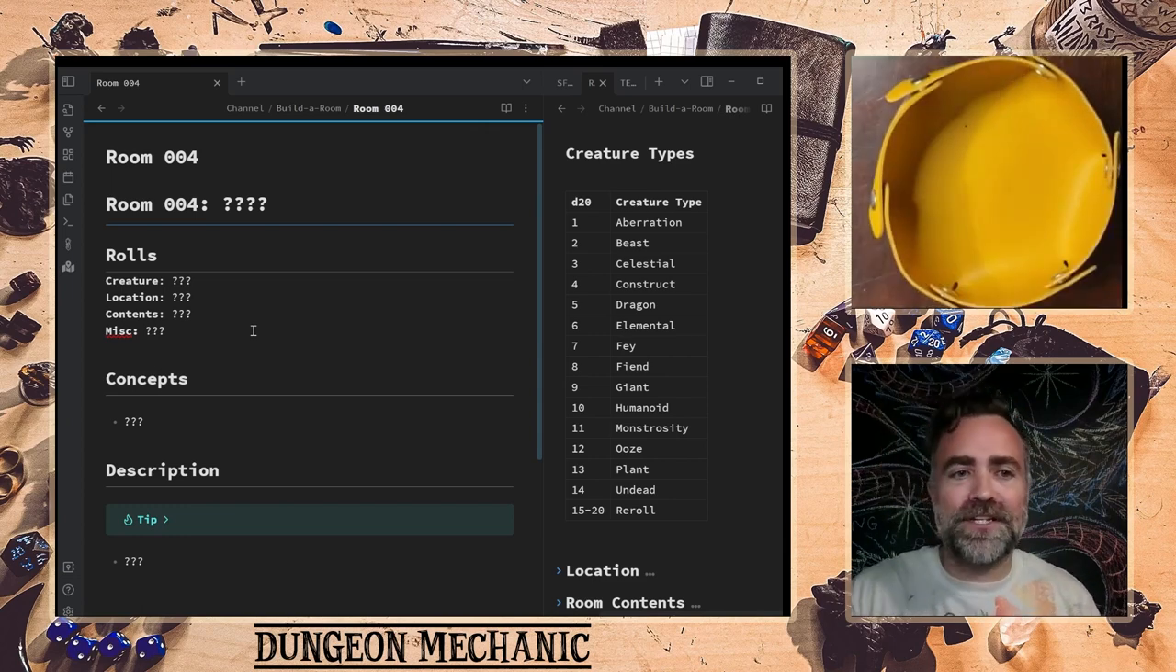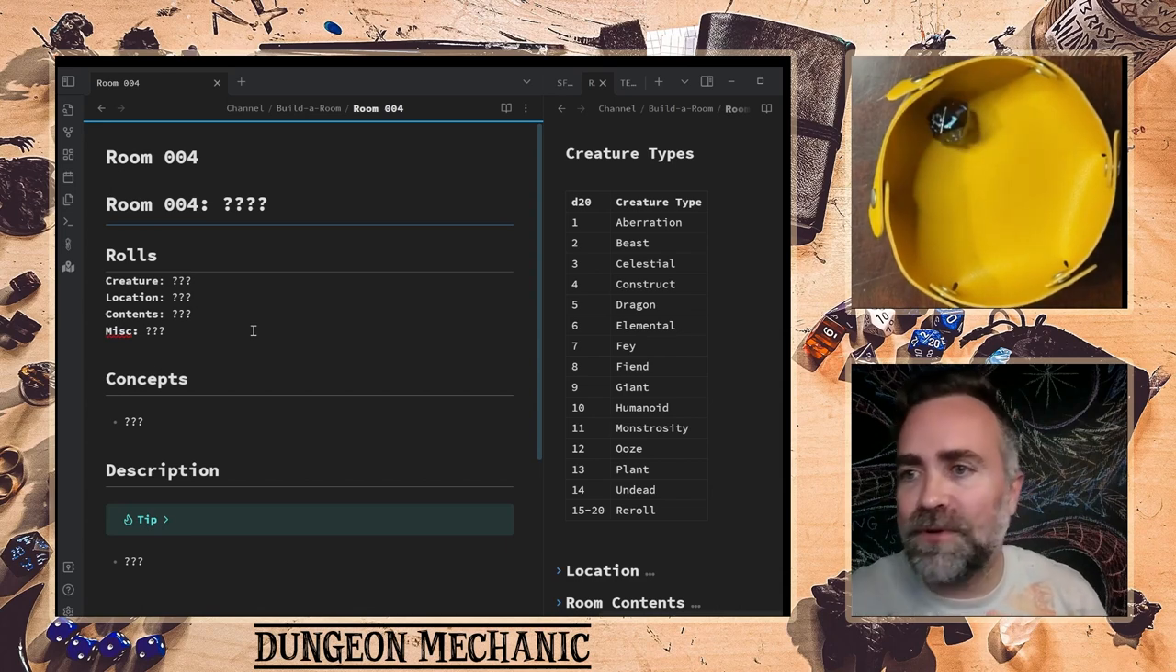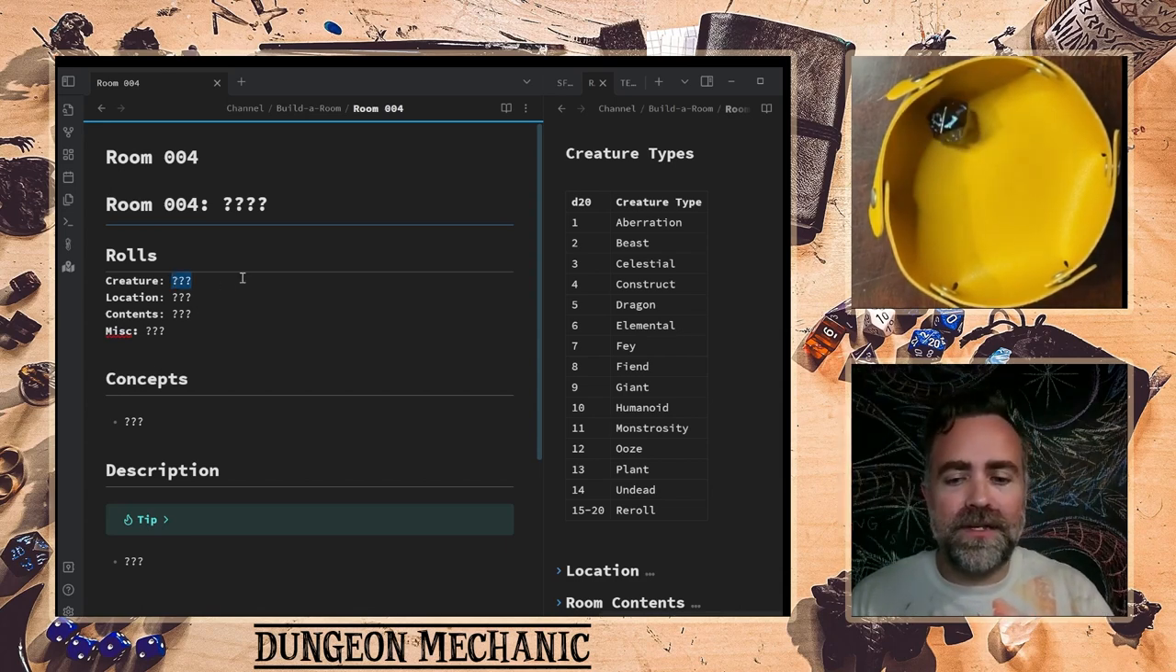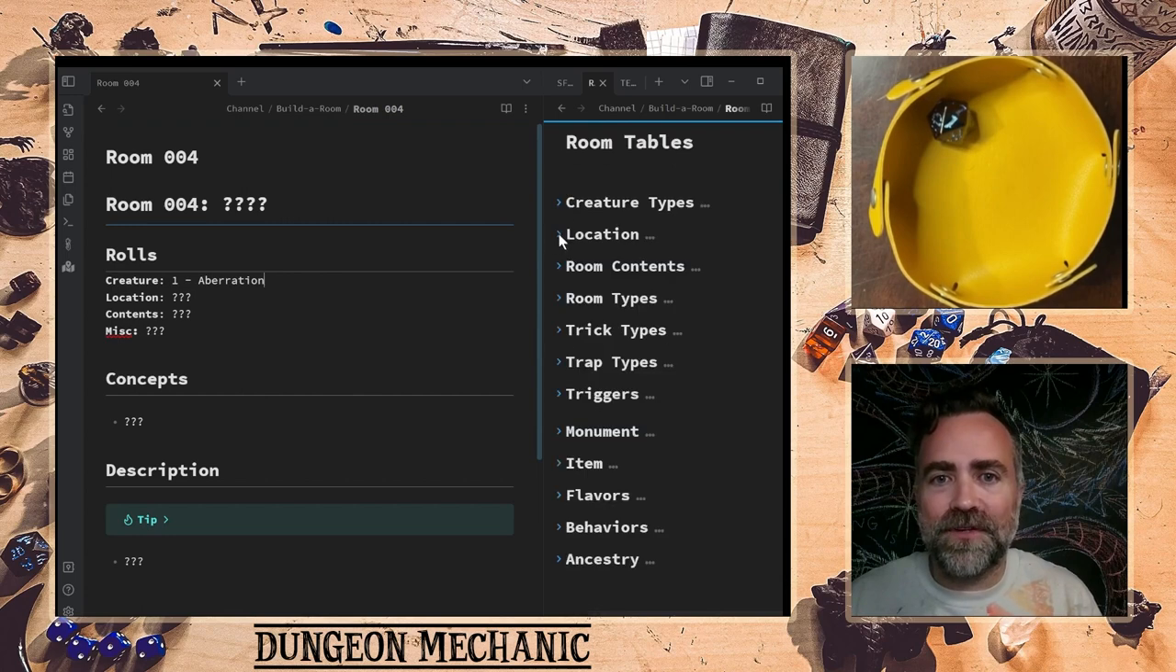So first thing we're going to do is roll on our creature types. See what we got. That's a one. With a one, we have aberration. Aberration, those are like beholders or mind flayers. Those are good ones. There's lots of fun flavor in there.